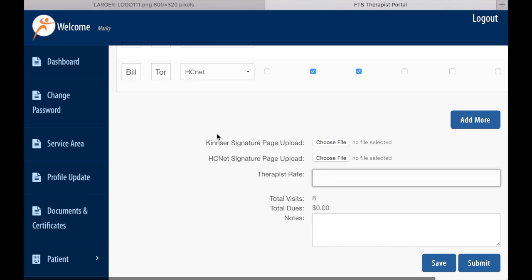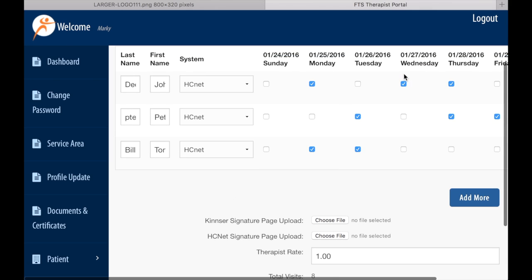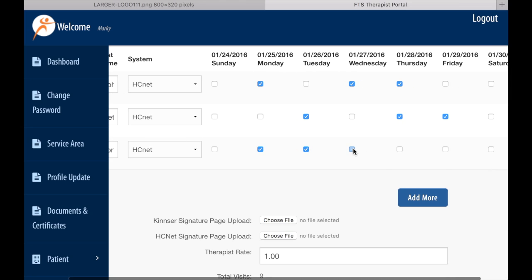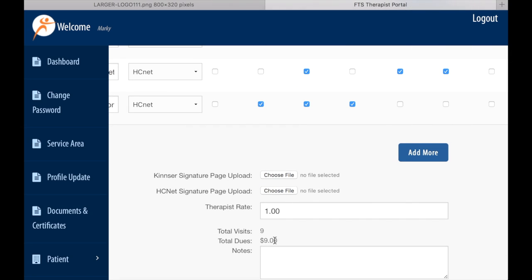Okay, and you can put your therapist rate, how much FTS is paying you. Let's just say I'm getting $1 per visit, and every time you click a box over here, it'll kind of give you these estimates, so you can get an estimate of how much of a check you're looking at. But again, that's just an estimate.